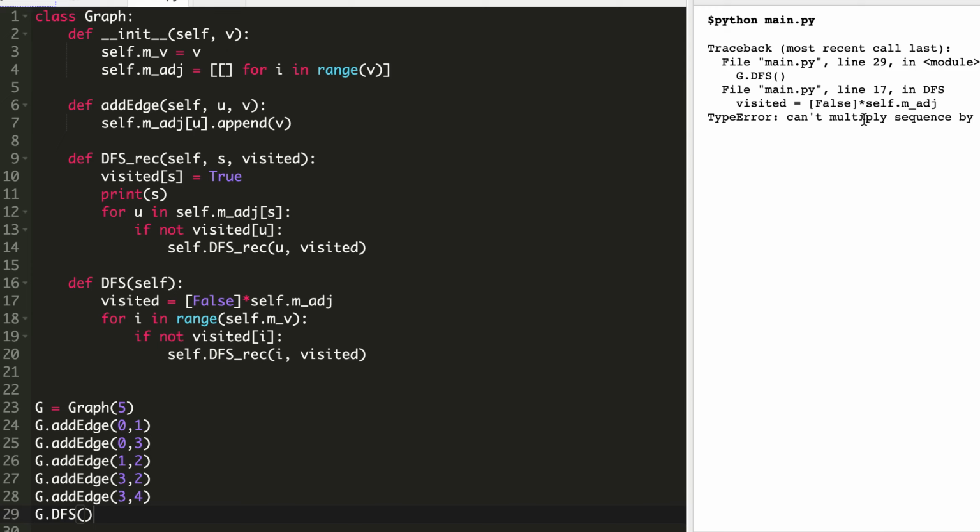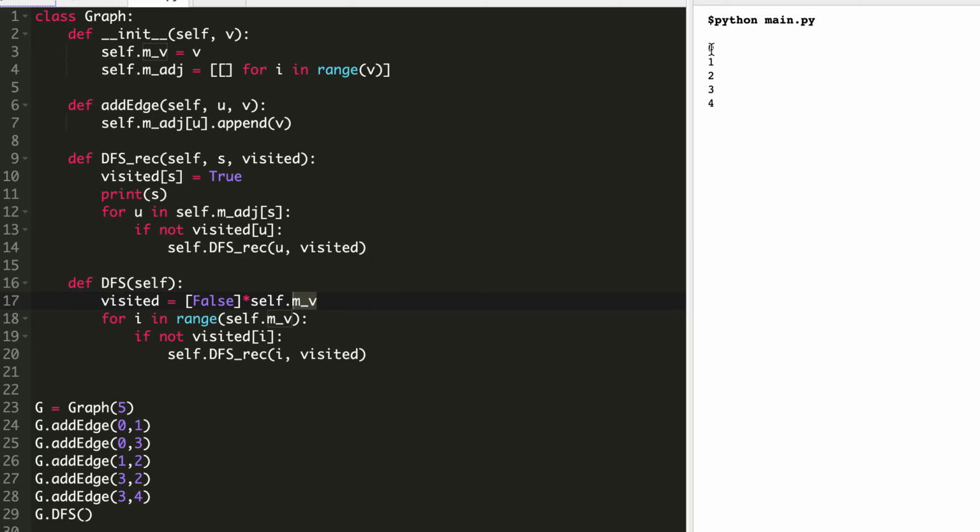Can't multiply. Okay, it's the adjacency list. We need to create a list of the size of the number of vertices. That did not make sense. So again the order is 0, 1, 2, 3, 4, which is as expected.